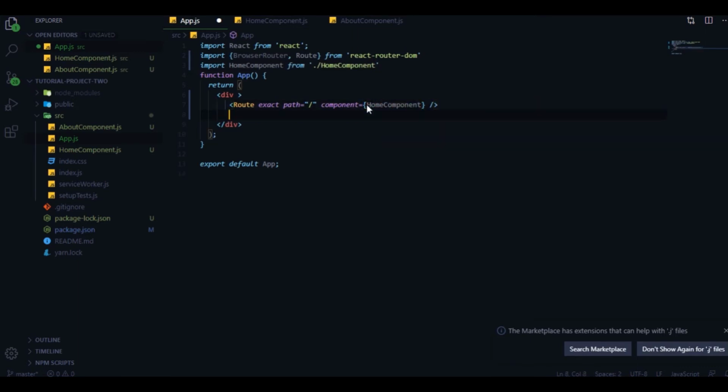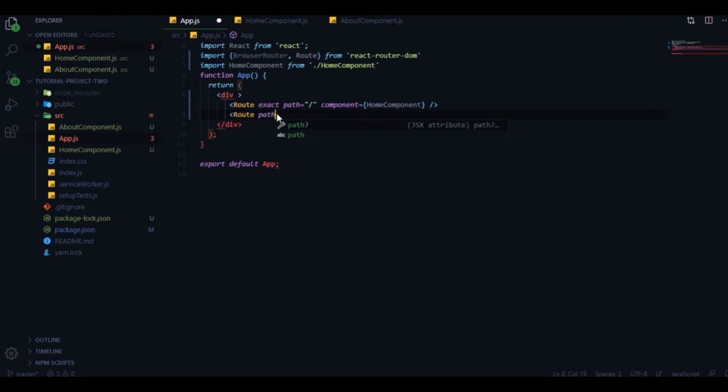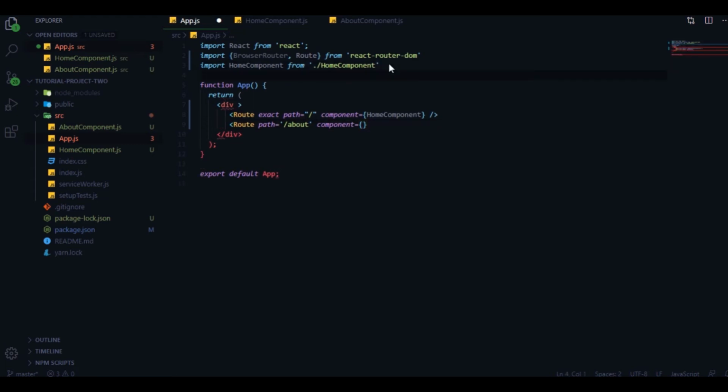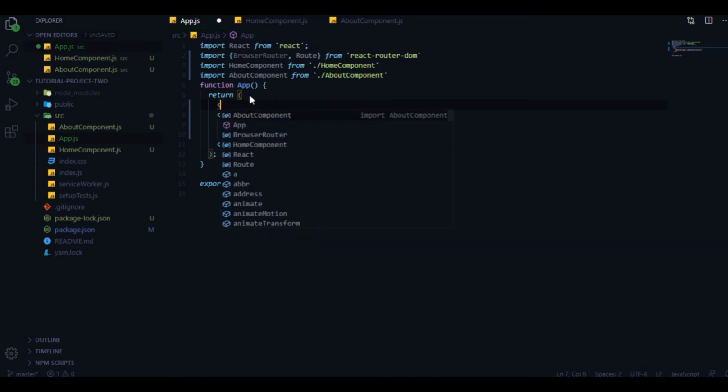Another route will be for the about page. This will not be an exact path, it's the about page, it's not the root path. So for that we will use /about, and the component will be the About component. Let's just import it first, and we will use it here. Then close the bracket. And next we will wrap this up inside a BrowserRouter.